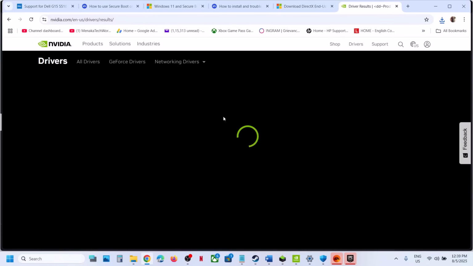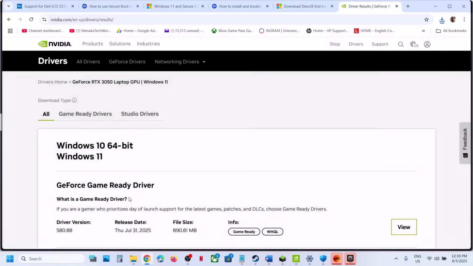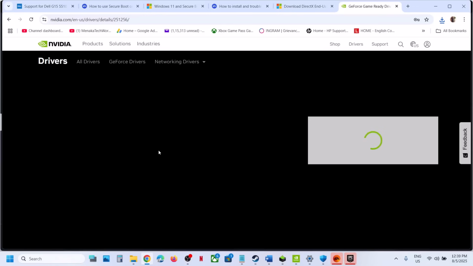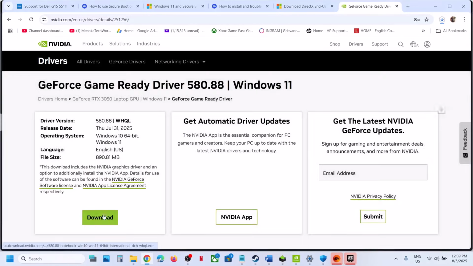And on this page, you will see the latest graphic card driver at the very top. Right now it's 580.88 GeForce Game Ready driver. So whichever is the latest, you click on view and then you can download that file. Click on download. And once the download is complete, you can run the exe file.